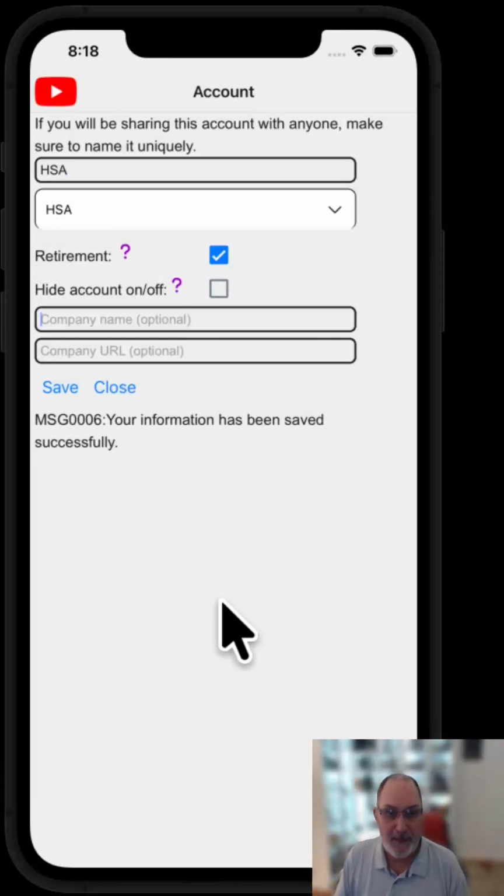And you can put in the company name. Again, that's really just for sorting. We'll just call it Optum. That's one of the HSA providers. And then you can put a URL to Optum here if you want. We don't use it for anything.